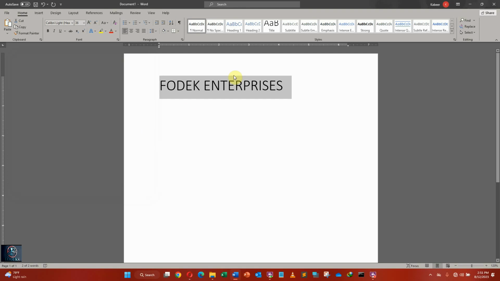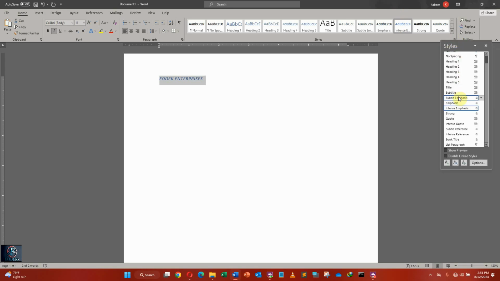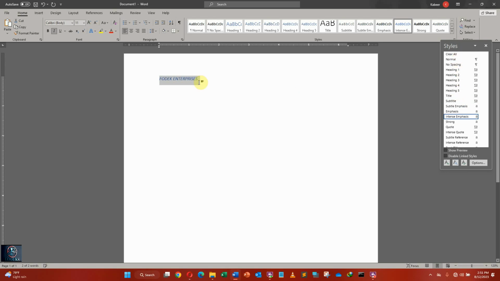Okay, now we have other styles here. You can select from these styles and see your text change into different styles. Now there is this other launcher too. When you click on it, you have more of these styles displayed. You can just select any of these and click, and it actually appears on your document.